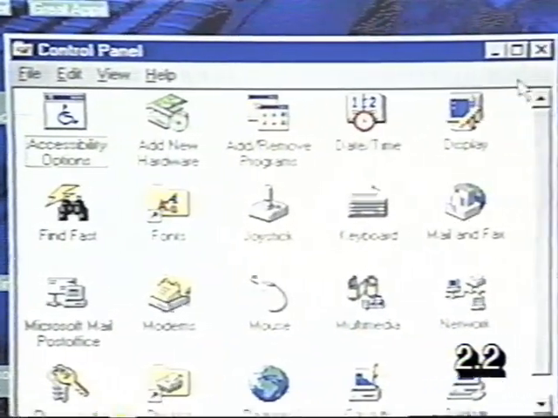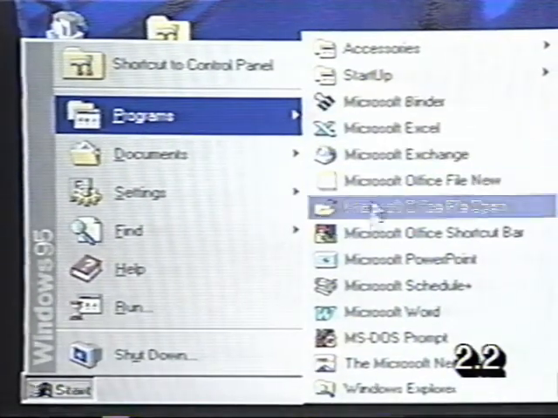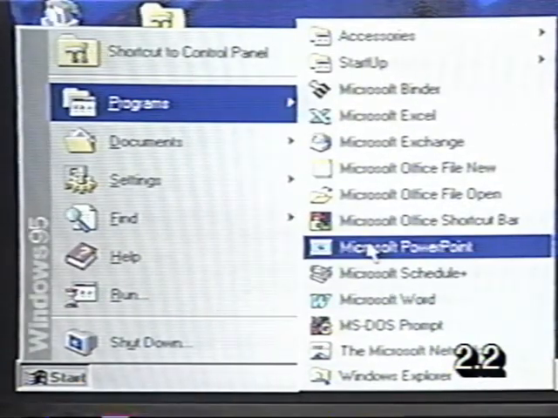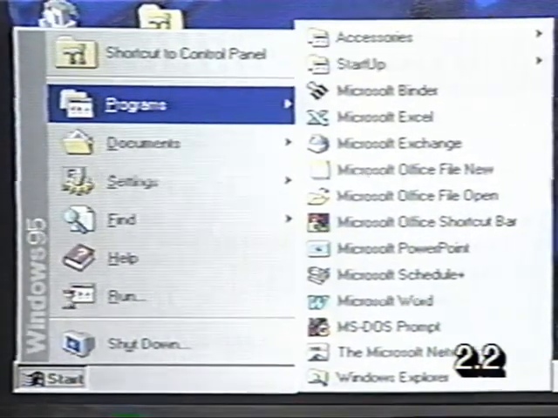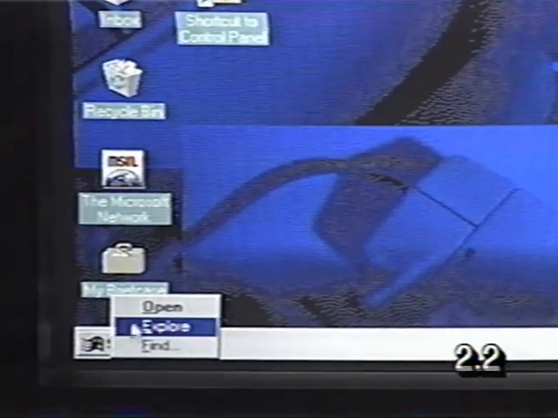But what if we would like a cascading list of the control panel items, similar to this cascading list of programs, so that we could access control panel items in this manner? This would be a little easier. Well, we can do this. Simply click on the desktop to get rid of the Start menu, and let's put our mouse pointer on top of the Start button, and this time right mouse click once. We get a little pop-up menu. We have Open, Explore, and Find. We want Explore. Let's select Explore and click with our left mouse button once.